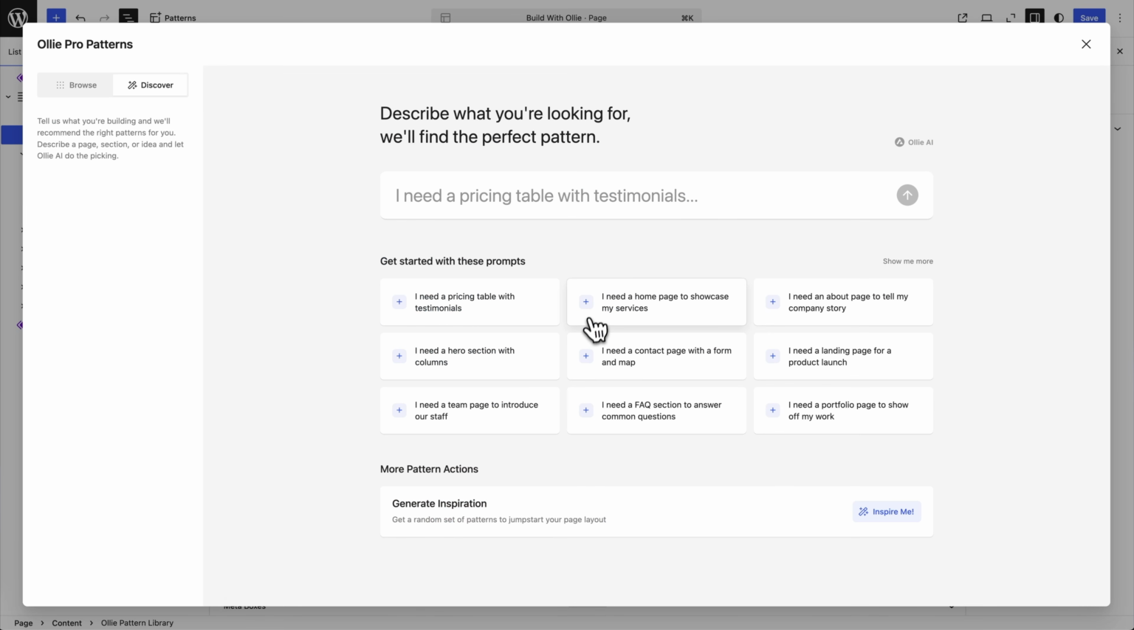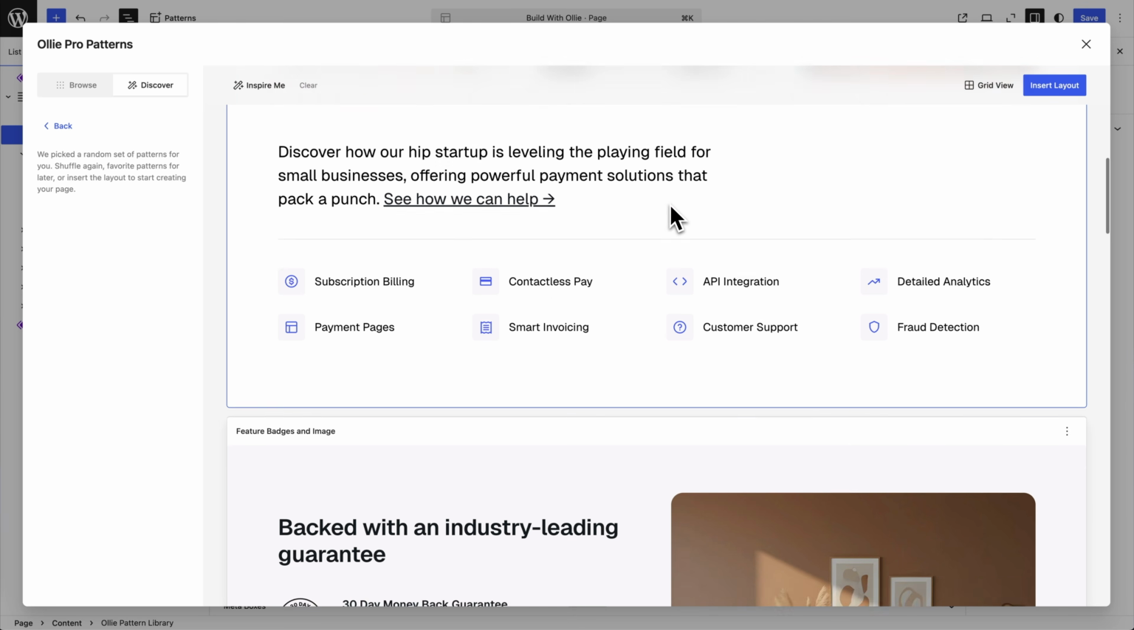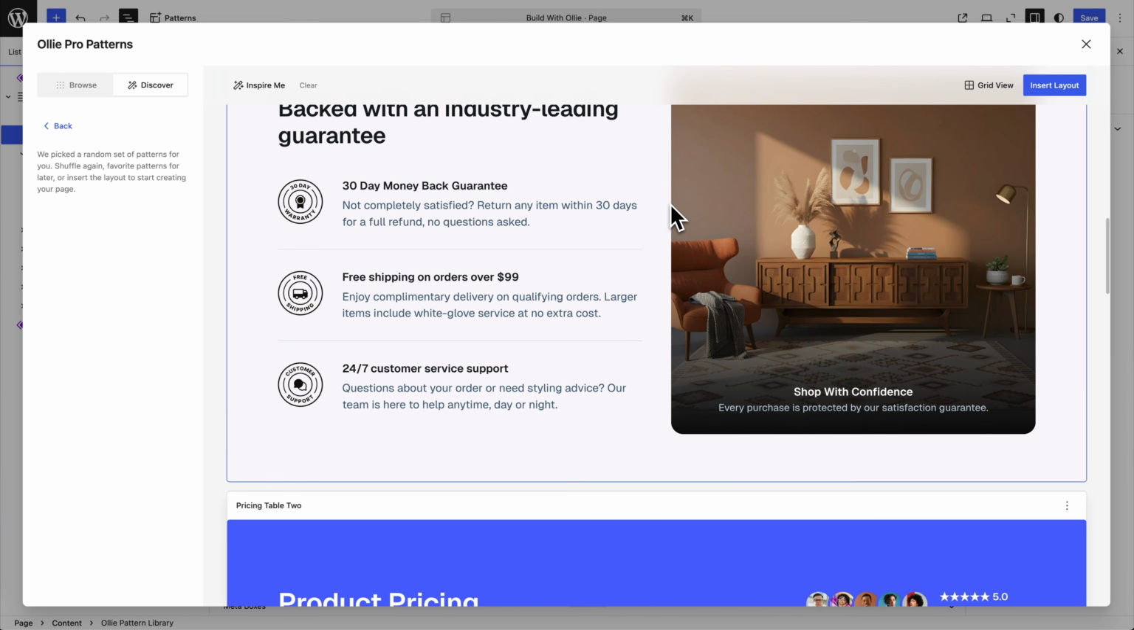Inspire Me is another way of discovering hidden gems in the Ollie pattern collection. Click it, and Ollie loads several random patterns into a full page layout. It's a fun way to discover patterns you'd never find by browsing manually, and you'll see design combinations you wouldn't have thought to try yourself.